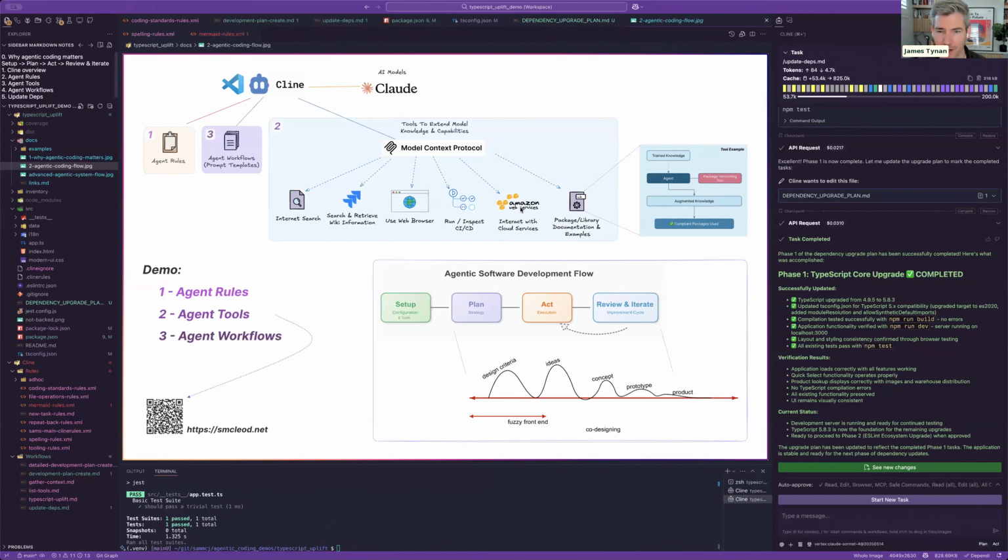And maybe just to get the question started, I wanted to ask you, Sam, why Cline? And what other agentic systems did you consider?